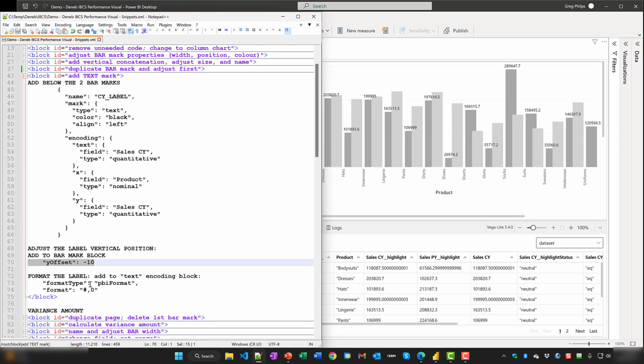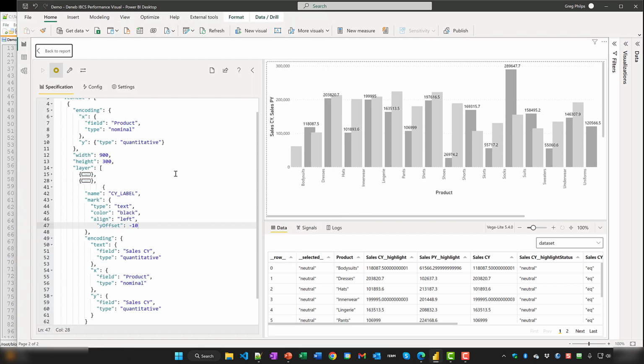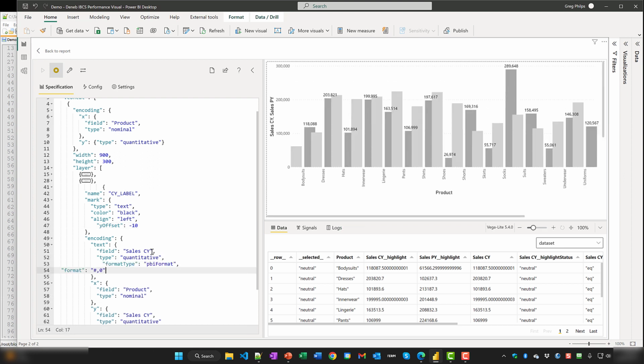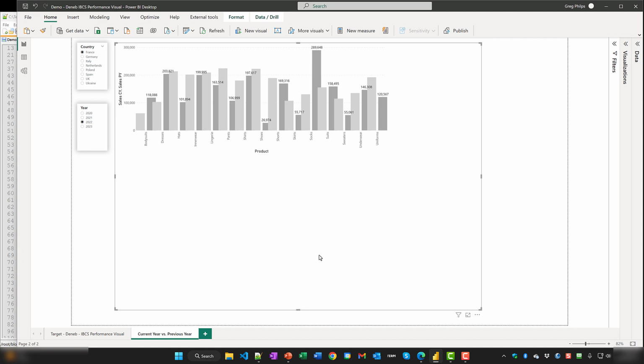Next thing I want to do is actually format them. Here, text formatting. And there we see we've got our values. Okay, now let's move on to the variance amounts.